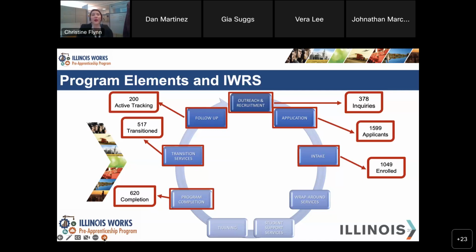So they are now fully transitioned, and we're now tracking them over the course of the next year, trying to see where they go, if they maintain their registered apprenticeship program status. And then beyond that, our team picks up long-term tracking. So you can just see on this screen how that data is tracked in IWRS and how it follows that timeline.